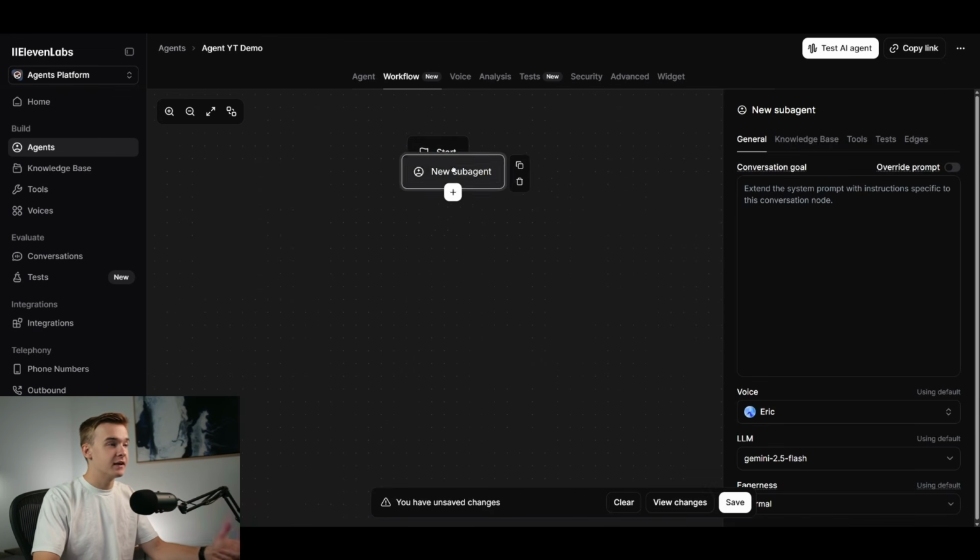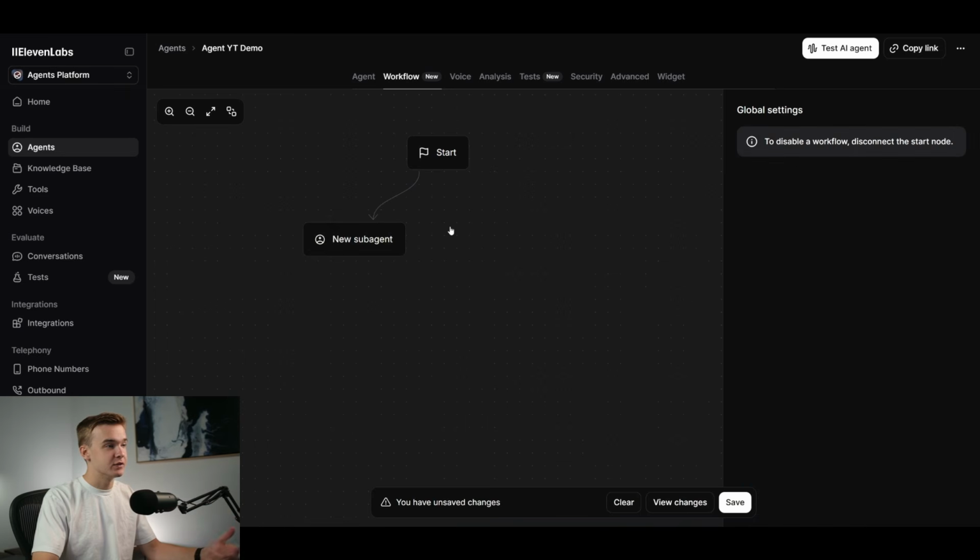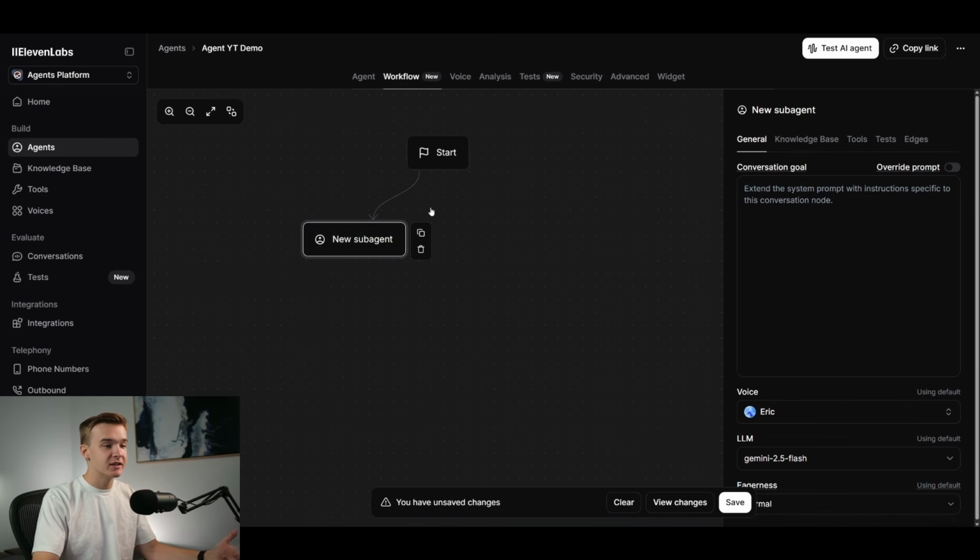We can hit this plus button and you'll see a new sub agent. So we now have access to sub agents. Sub agents are going to be working within our main agent, so we can call upon these sub agents to handle different types of inquiries, like I mentioned earlier, technical inquiries, sales inquiries. If you want to have a dedicated agent for it, this is where we can do it.